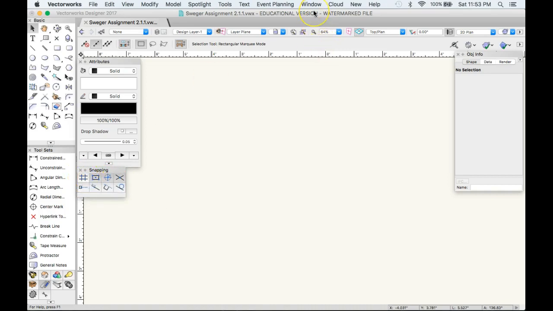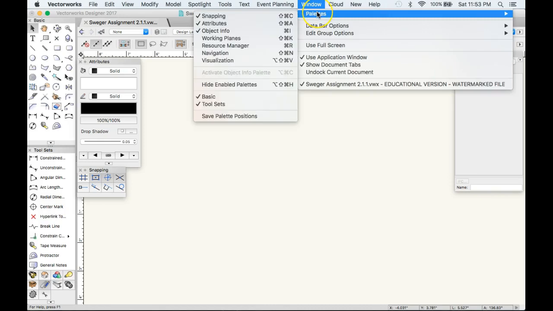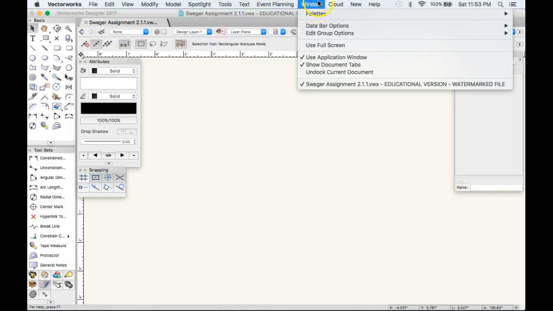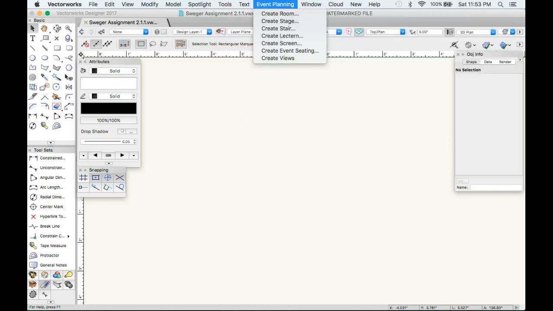If at any point you accidentally close a palette, you just have to go to Window, Palettes, and then you can turn them on and off here. You're not the first person, and you will not be the last person to accidentally turn those off. You'll see right now that I do not have the Resource Manager or any of these other things on right now because you don't need them, and they might get confusing on your screen. We can turn them on later.